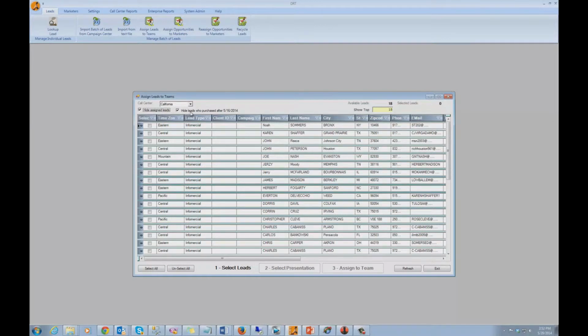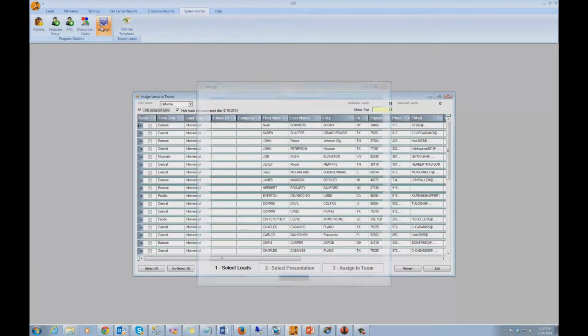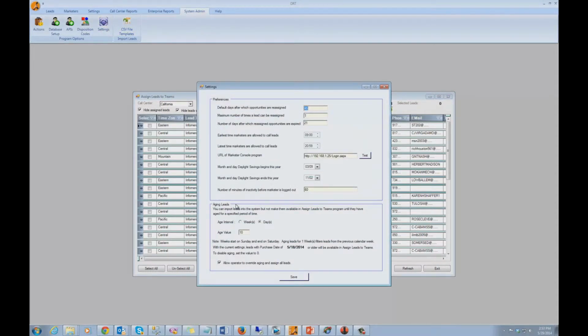This checkbox refers to the aging of leads. DRT allows you to age leads, meaning you can specify a number of days to wait before leads become available for assignment. One reason companies age leads, for example, is to allow enough time for customers to receive their package in the mail. If you want to age your leads, you can specify that under System Admin Settings in the Aging Leads section. Here we have specified 10 days as our aging period. We have also specified to allow the operator to override aging and assign all leads if he chooses to.